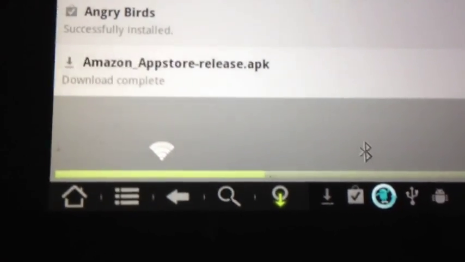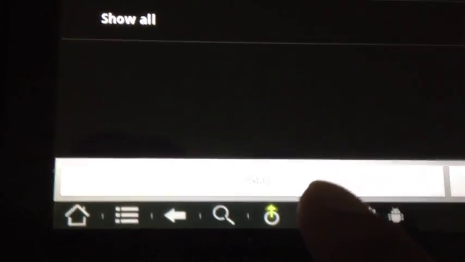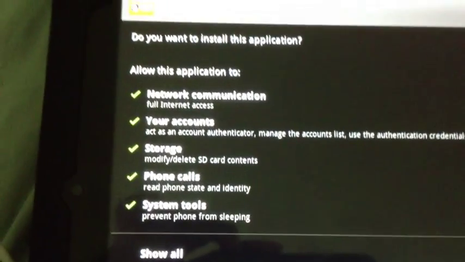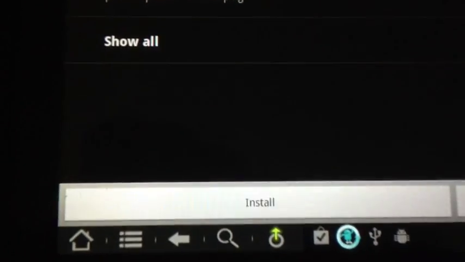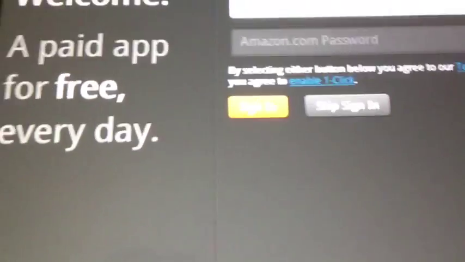And here you're gonna see Amazon App Store release APK. You're gonna tap on it, and it says, do you really want to install this application? At the bottom here, let me focus it, there it says install. You're gonna tap on install, and it will install the Android App Store from Amazon. And once it's installed, it will say open or done. Let's open it to see if it's working. There it is. You're all set.